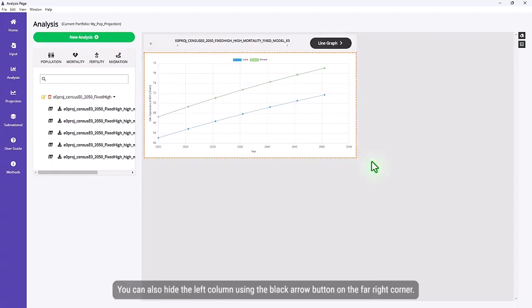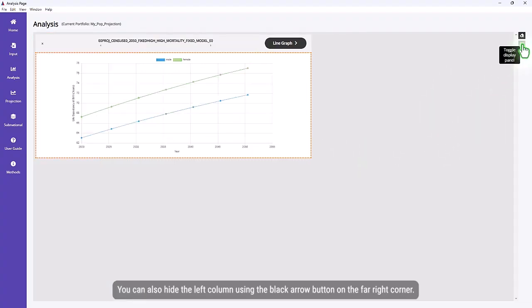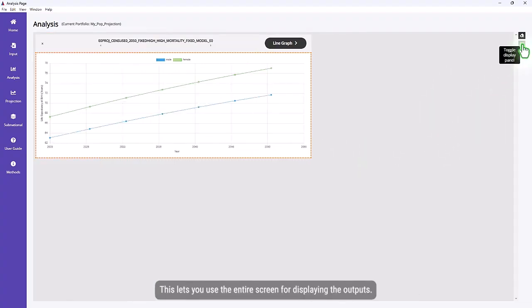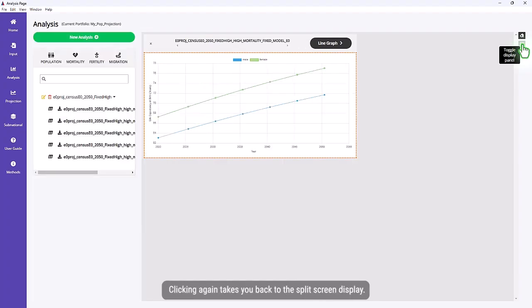You can also hide the left column using the black arrow button on the far right corner. This lets you use the entire screen for displaying the outputs. Clicking again takes you back to the split screen display.